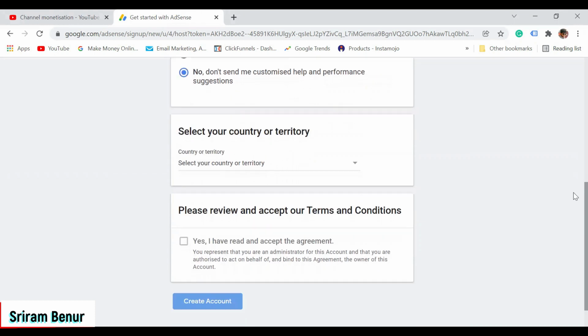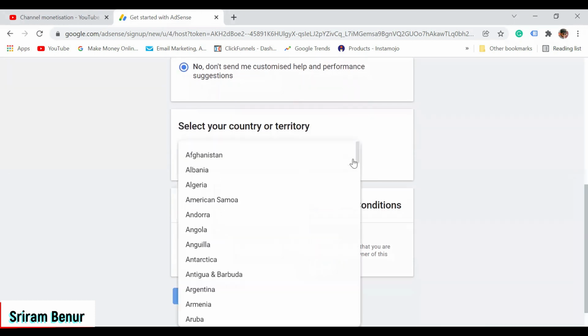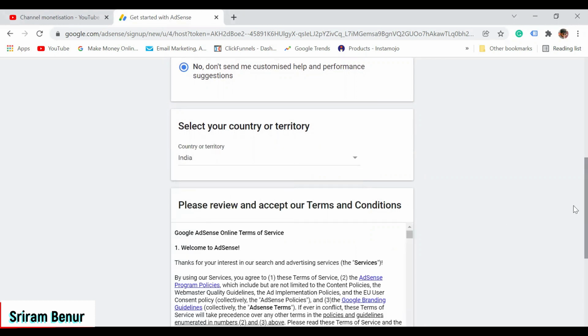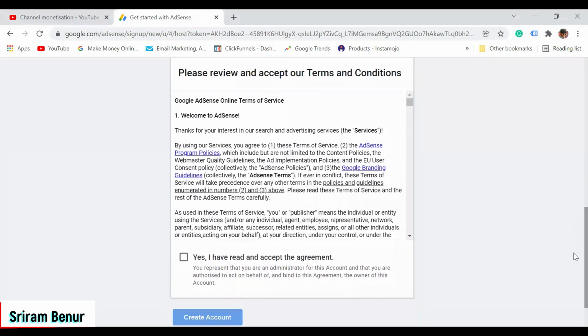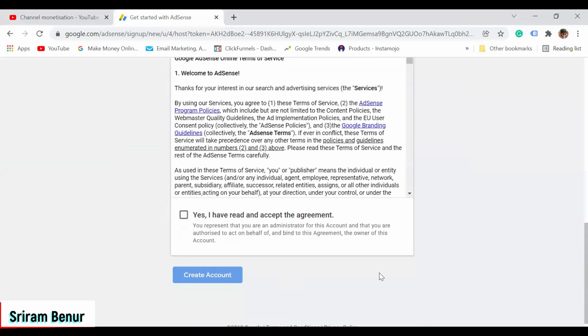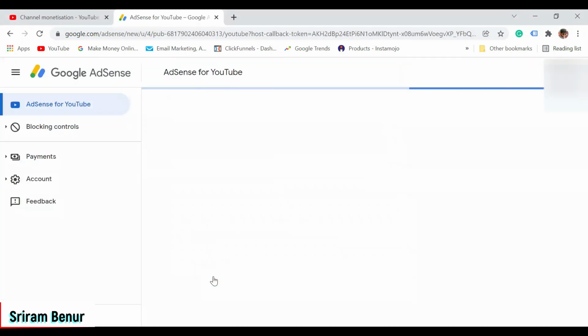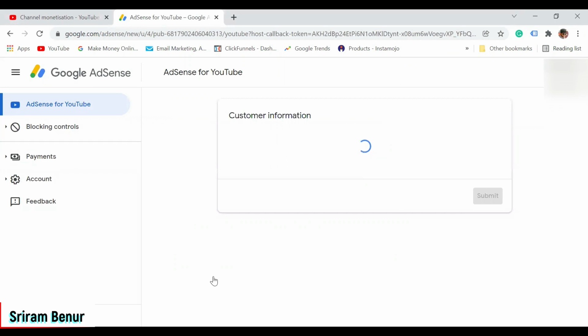Next is select your country or territory. Whichever country you are from, just select that country. The next is accepting the terms and conditions. Select yes on that and click on create account. Now this is going to create your AdSense account. So congratulations, your AdSense account has been created now.